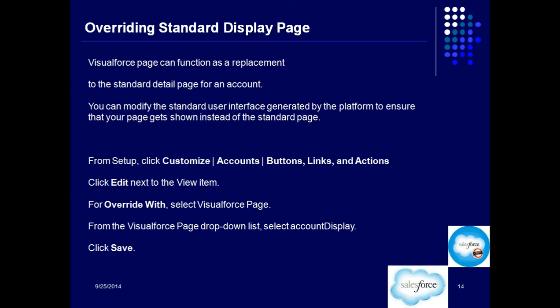First way of using a Visualforce page is overriding the standard page. So the first way of bringing a Visualforce page into use is to override the standard page using the Visualforce page. Whenever a user clicks on the record, he will straight away see that record in the Visualforce page and not on the standard page. Fine. So let's take an example of this.